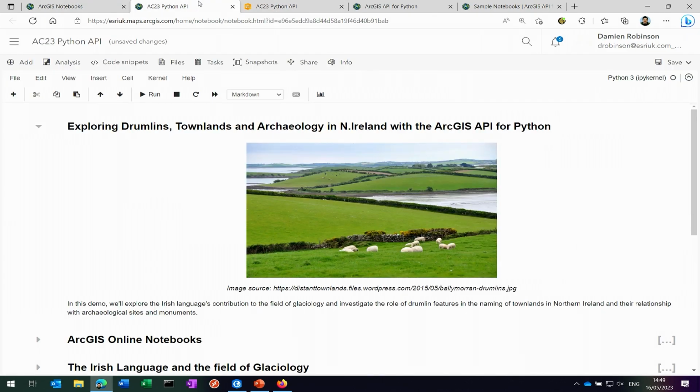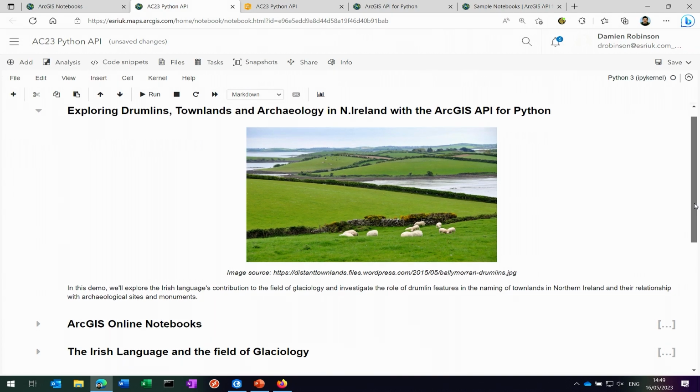Okay, so now I'm going to talk about drumlins and archaeology and all that cool stuff. In this demo, we'll explore the Irish language's contribution to the field of glaciology and investigate the role of drumlin features in the naming of townlands in Northern Ireland and their relationship with archaeological sites and monuments.